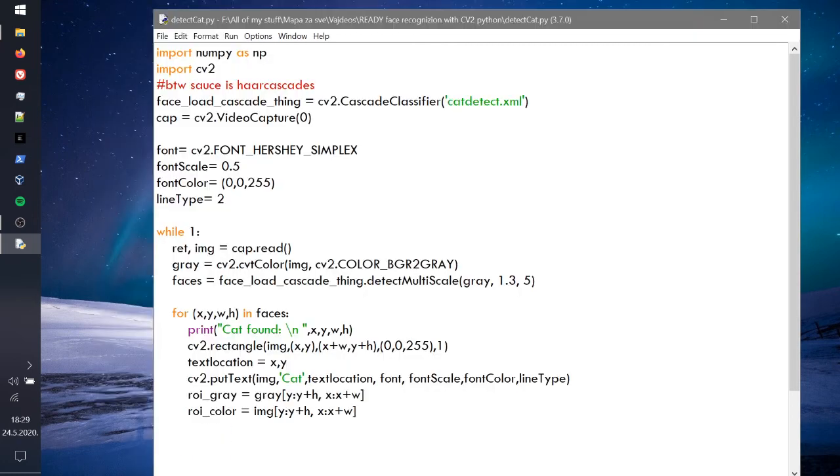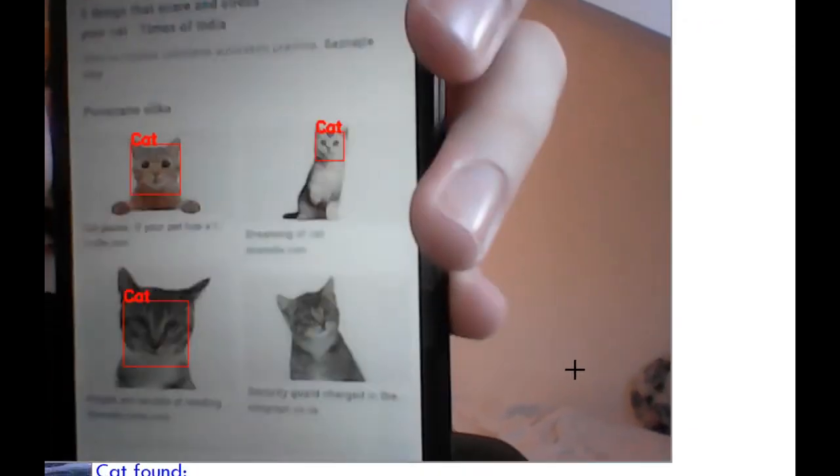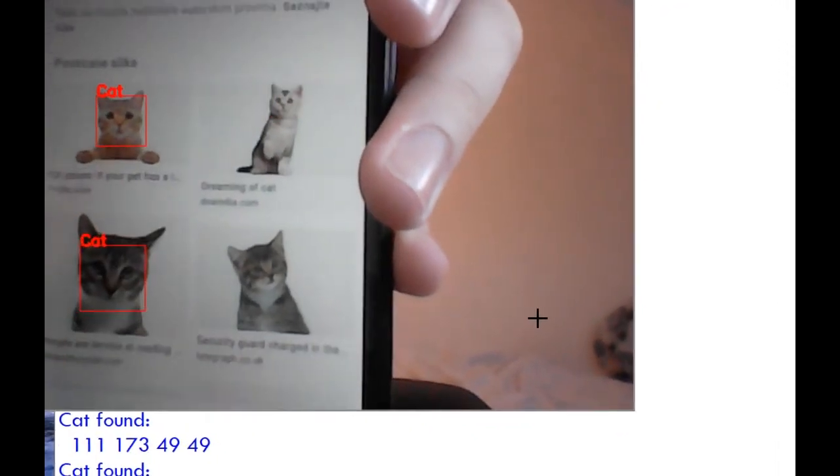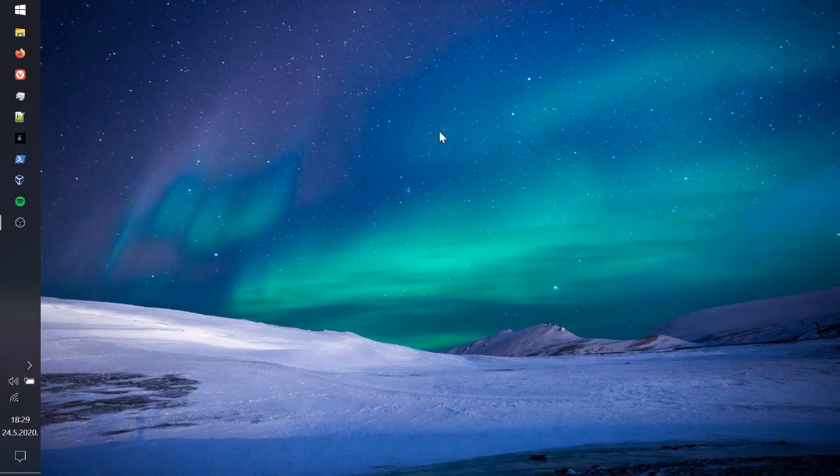And now let's try to reduce this number 5 that I mentioned before to 1. And if you reduce it to 1, we can actually see that it can detect more cats. There you go, you can see that it can actually detect more cats at once right now. And there we go, that's it.